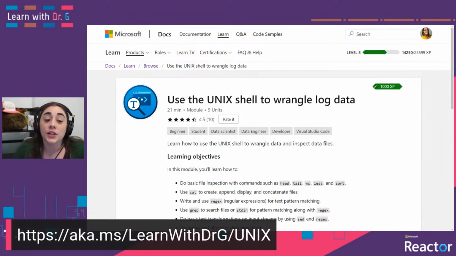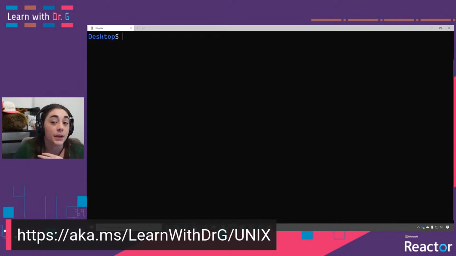All right, perfect. So this is the module that we're going to be following along with today. If you'd like to follow along, you can follow along in the browser. There will be a sandbox. I'm actually going to do this using my WSL terminal. But if you want to follow along in the browser, you definitely can do that.